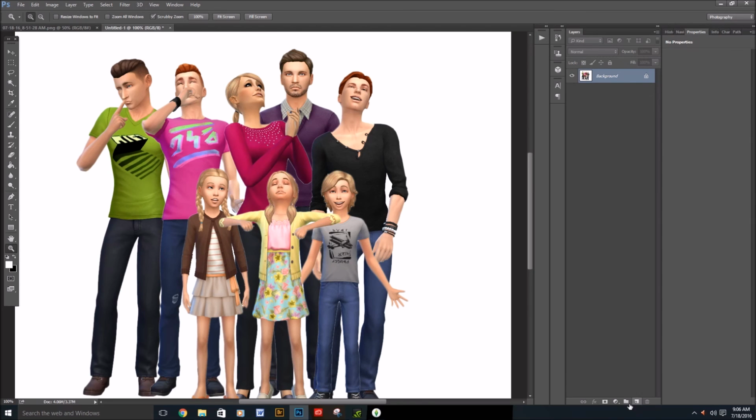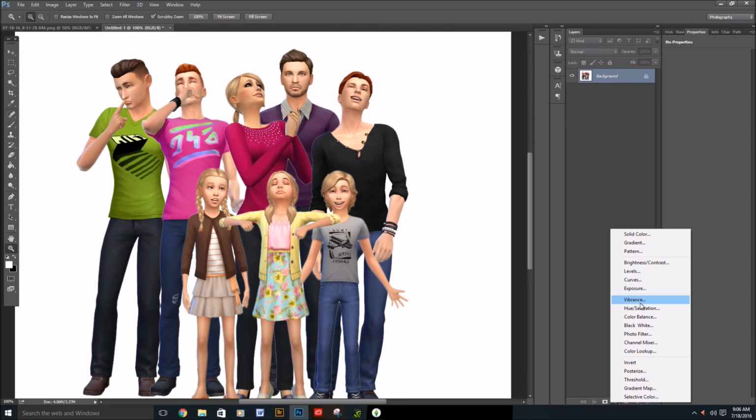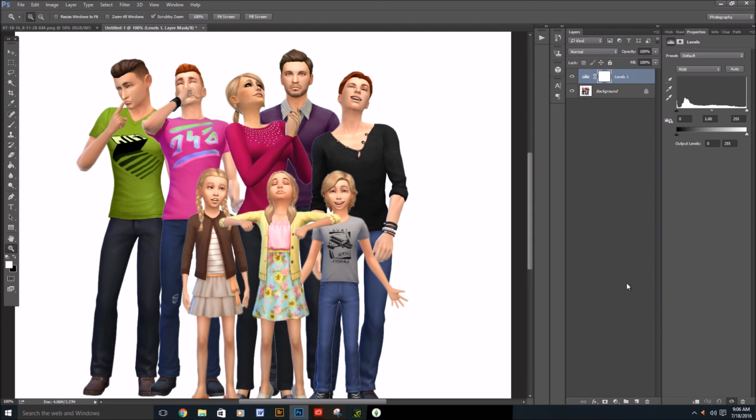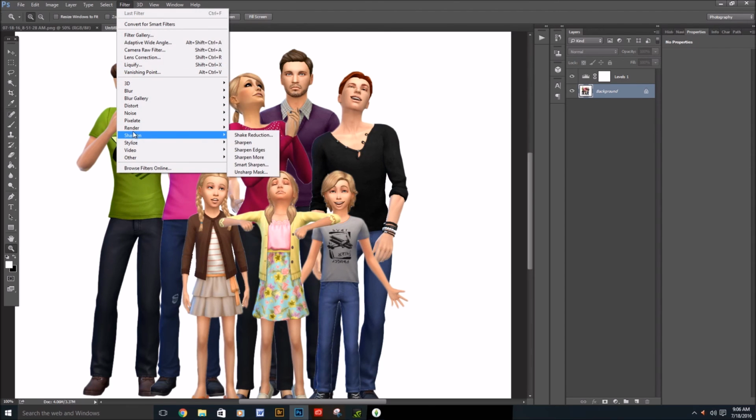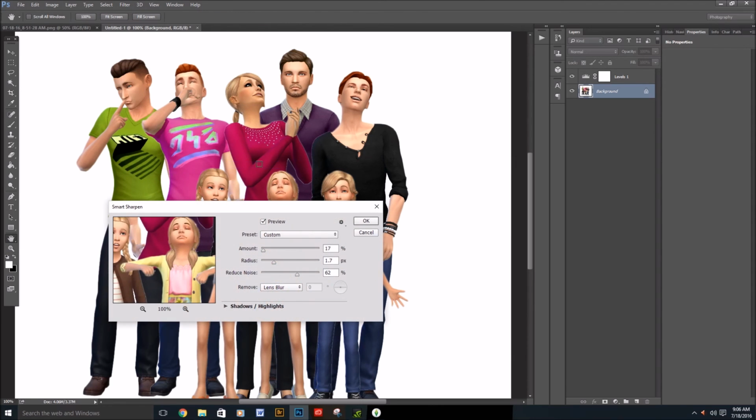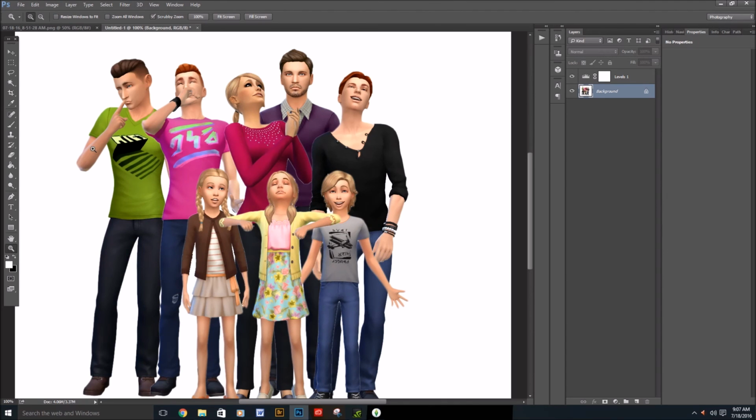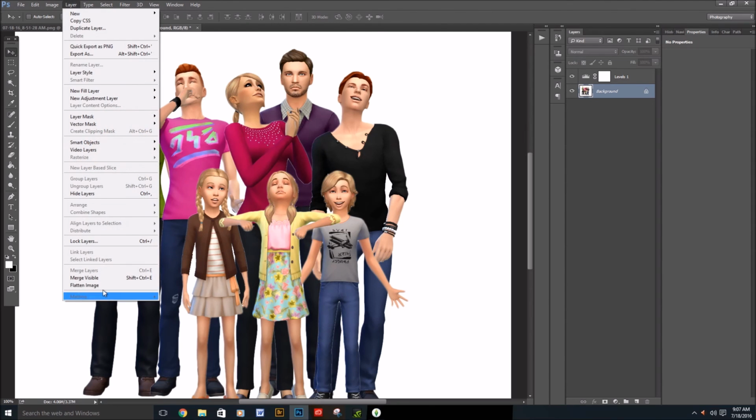Oh, that's funny. I would usually add a little bit of pop, probably using levels, because I don't think the screenshots really completely show how good things look in game. I think the colors are a little bit washed out, so I would want to bump that a little bit. And then click on the background, and I would probably sharpen just a tiny bit as well. I usually use Smart Sharpen. Don't really need too much. There we go. And then you would have to merge again.